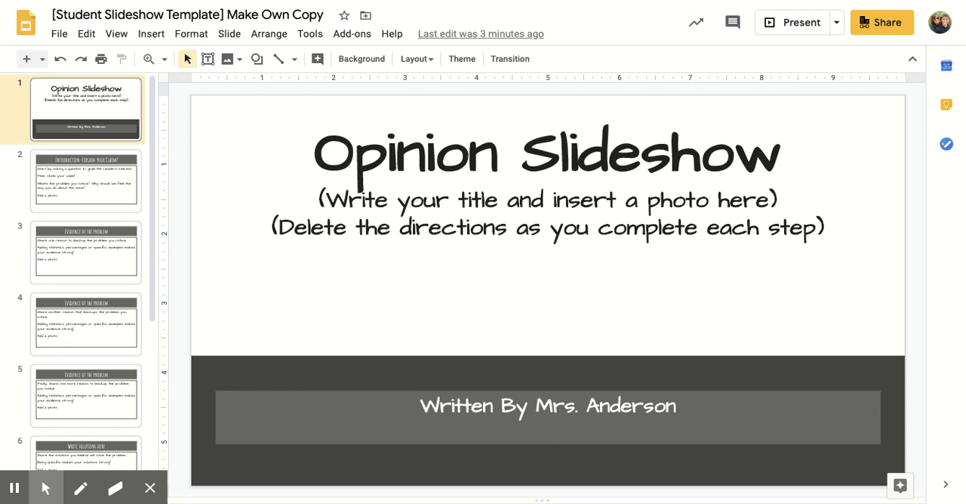You're working on your opinion writing today, and you are taking all of the research that you did last week where you noticed a problem in the world and you found evidence to back up your claim. You wrote about a counter argument, why someone might not agree with you on this topic, and you found solutions.